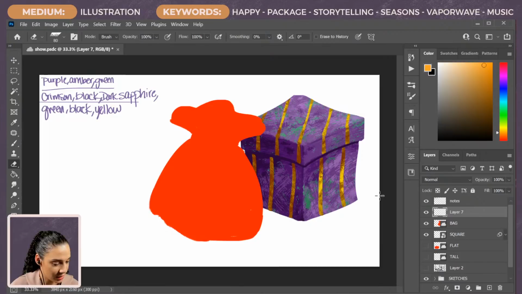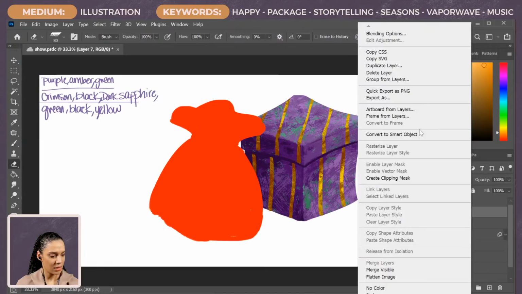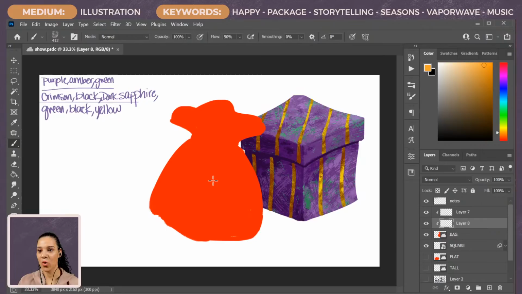Let's get in here. Create clipping mask, make a new layer. What is this gonna be? We could do crimson, black, and dark sapphire for this one. What do you guys think? I think we should go ahead and do crimson. Should it be black with red stripes? Or I'm assuming stripes, we could even do like polka dots or something. Black mainly with red accents, or red mainly with black accents? What do you guys think?